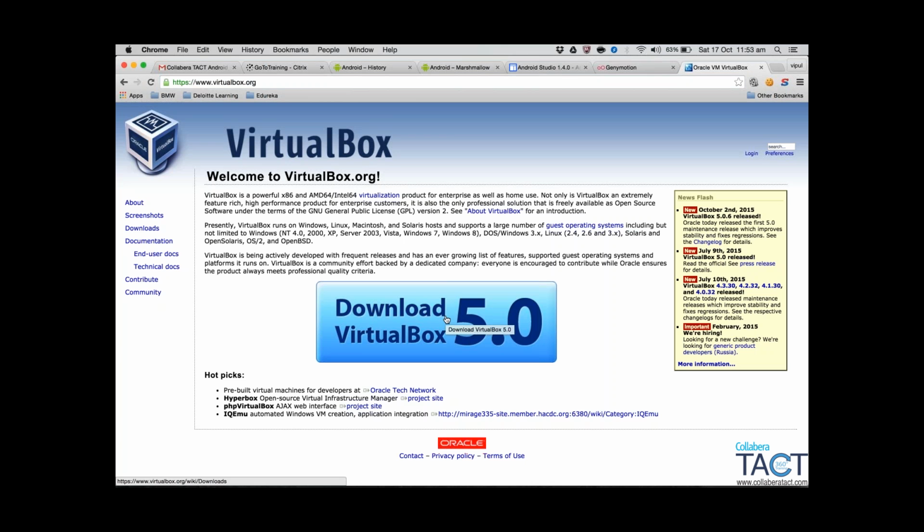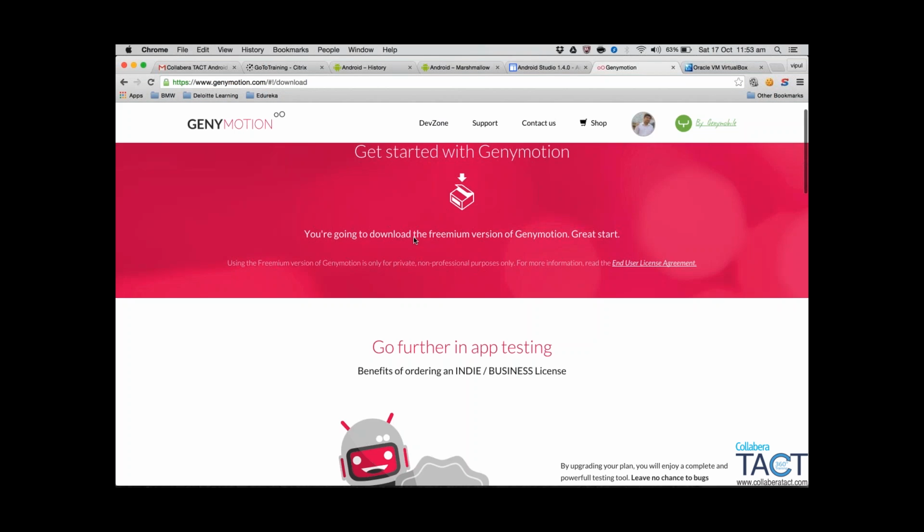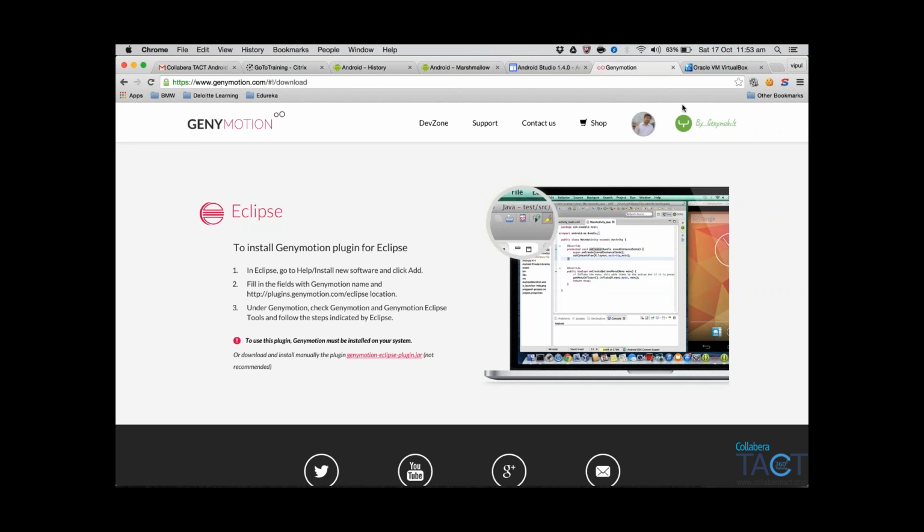The very first thing you have to make sure of: if you are a Windows user, you will just get one setup file. If you double click on it, it will install both Genymotion and VirtualBox, so no need to worry about that. But if you are a Mac user or a Linux user, you will first download VirtualBox and install it, and then download Genymotion and install it. So always follow that particular order: first install VirtualBox, then install Genymotion. If you are a Windows user, you just need to install one exe file and it will install everything for you.